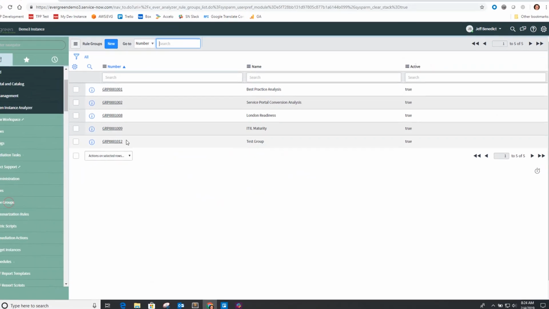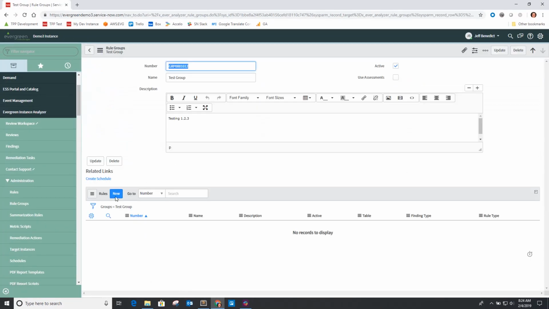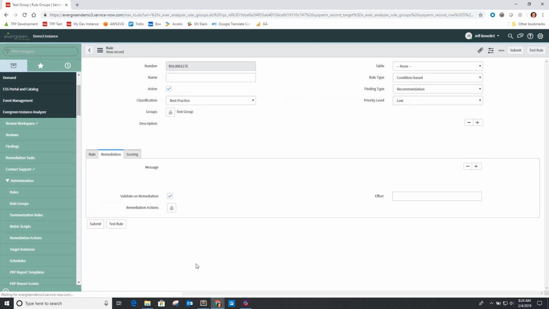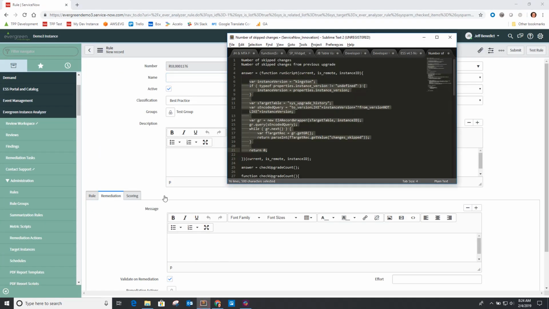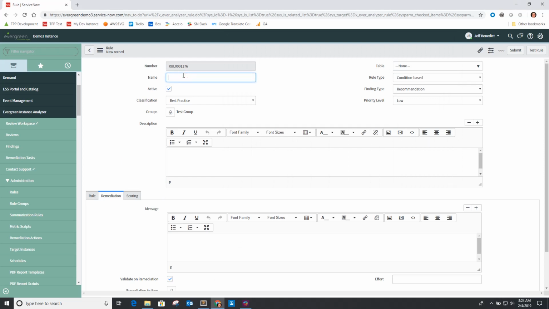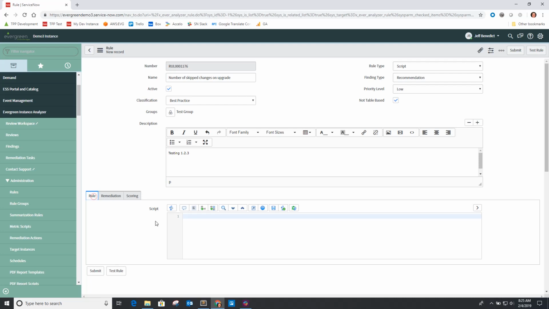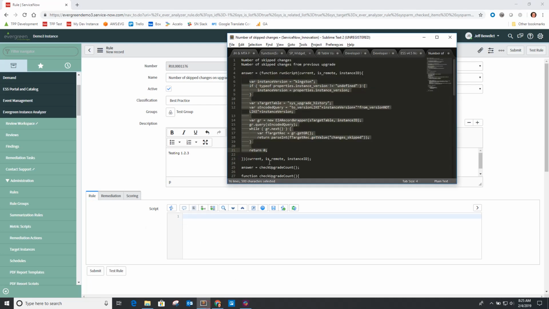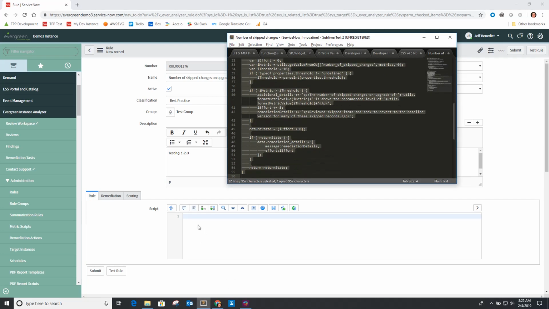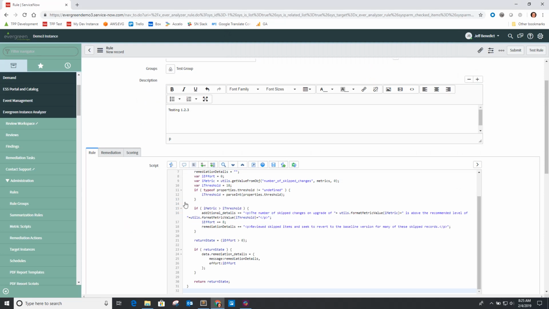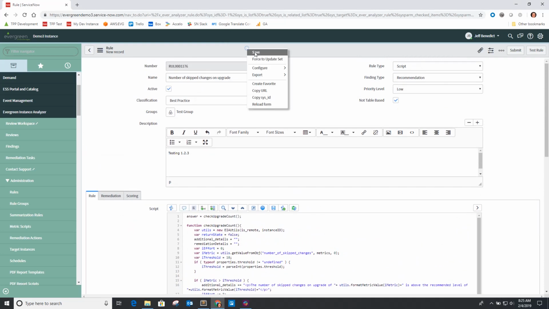All right, so that's my metric script. Now let's go back to our rule group and create a new rule to evaluate this. In this case, we'll call this rule "number of skipped changes on upgrade" and make it a non-table based script. I'm not going to worry much about the remediation messages at this point. But now I'm going to copy my script code right here, and let me highlight what's going on after I save this.